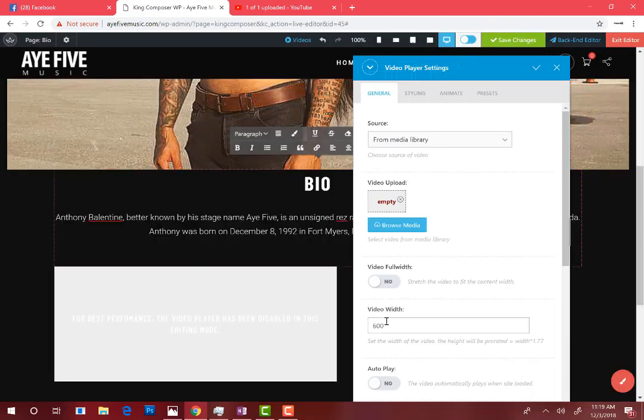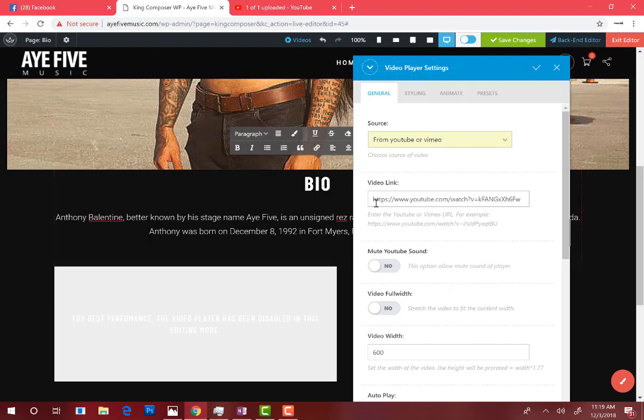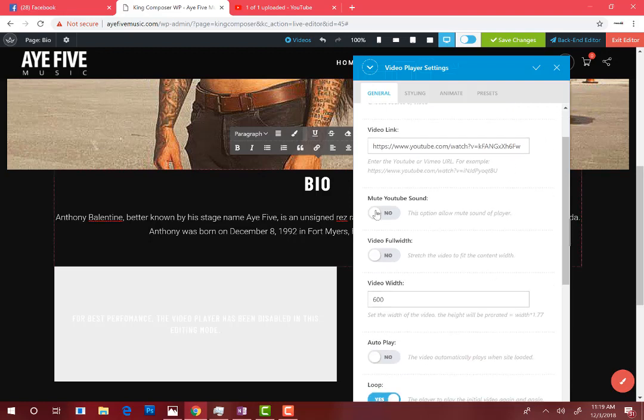A box will open up, and you could either browse for the media. You could get your video from your computer, or you can just upload it from YouTube or Vimeo, and you would select that, and then you would just paste the link into this box. And if you wanted to mute the sound so that it doesn't play as soon as the screen opens, you can do that by clicking that.